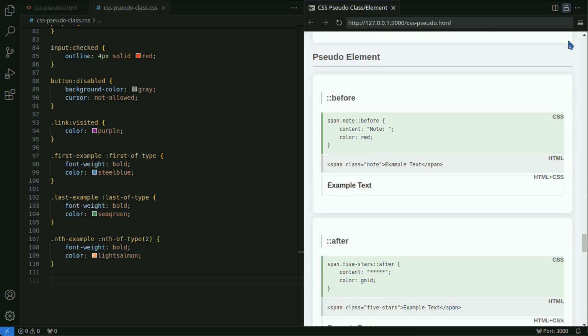Next, let's take a look at pseudo-elements. Pseudo-elements in CSS are used to apply styles to specific parts of the selected element. Unlike pseudo-classes, pseudo-elements focus on specific parts of an element rather than the whole element. For example, they are used to add content before or after an element or apply styles to specific characters or lines.